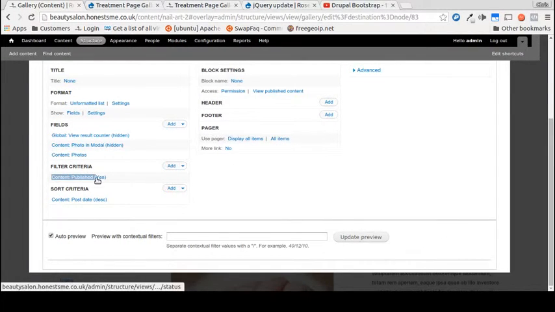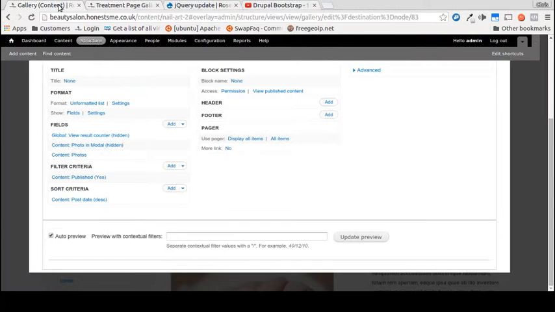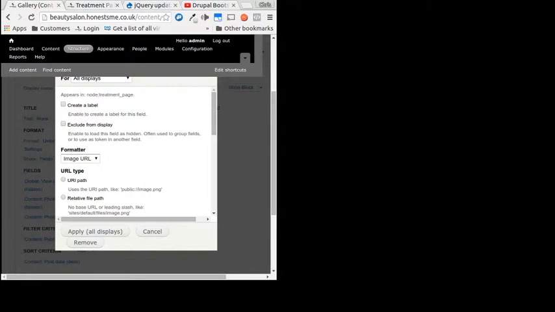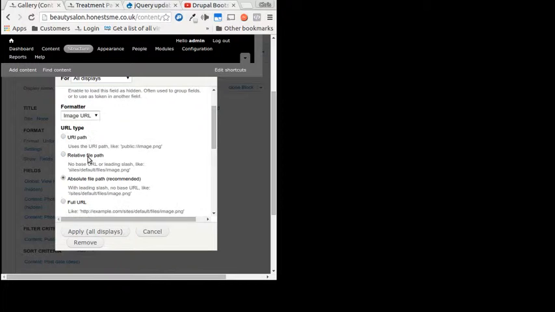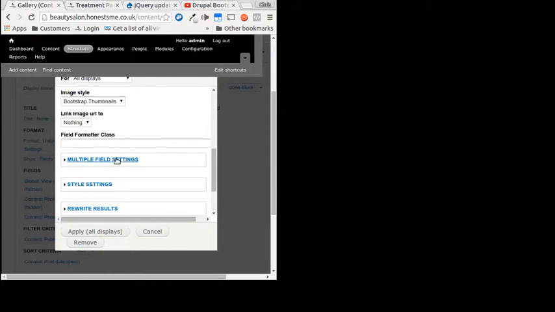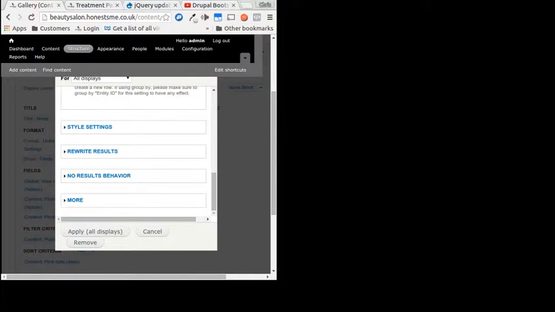So we've got content published, yes, post date, yes. Let's put these in different tabs, different windows. Will it fit? Just. So we're all the same here, here, content photos. Let's see what's going on here. Create a label, image URL, that's interesting. Absolute file path, bootstrap thumbnails, style, multiple image settings. Yep, so we've made that change correctly. Is there anything more?